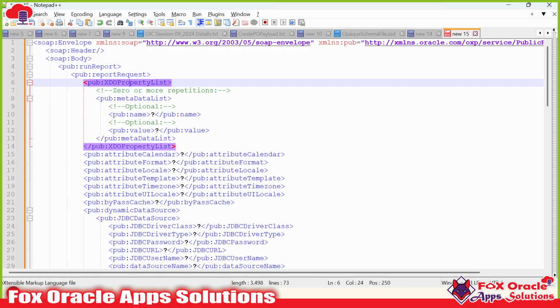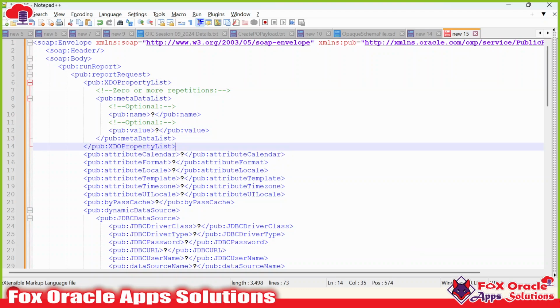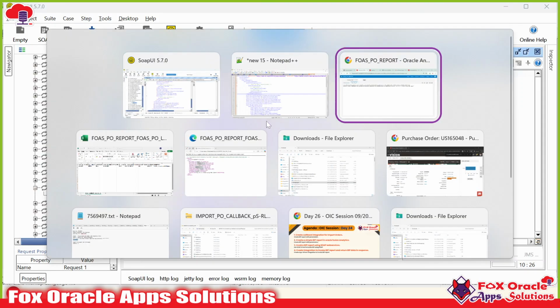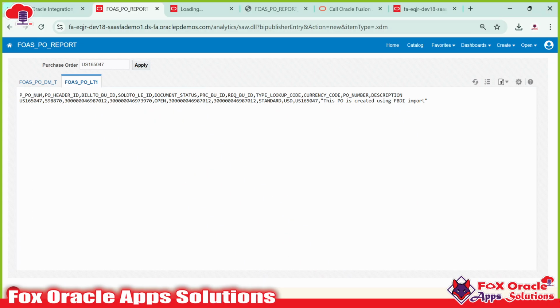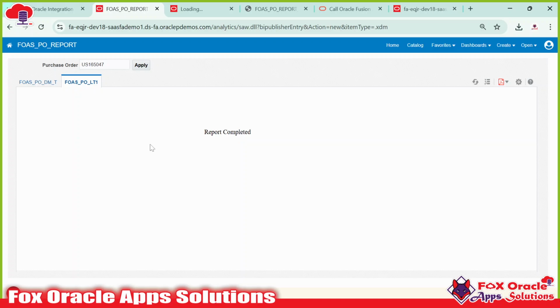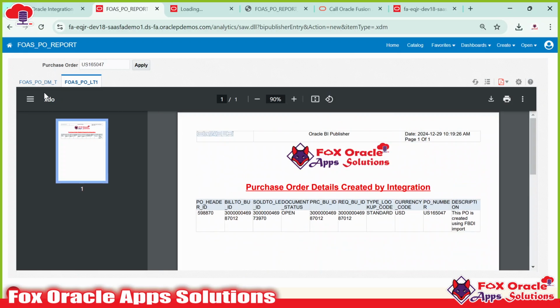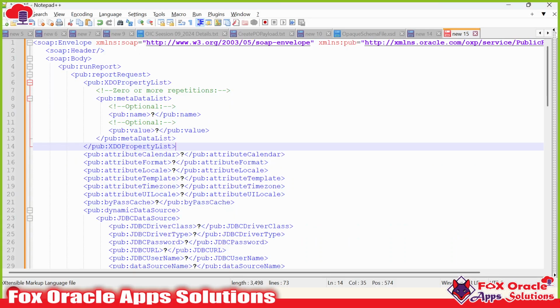You can see the XDO property list. This XDO property list is not just about the BIP report details. That BIP report we created in the Fusion applications, where we created the BIP report, this is our FOASPO report, right? Which we are executing. If you select PDF, it will display the data in PDF format. Right. So these are the details this point is talking about. This is already created in Fusion. We don't want to pass this.